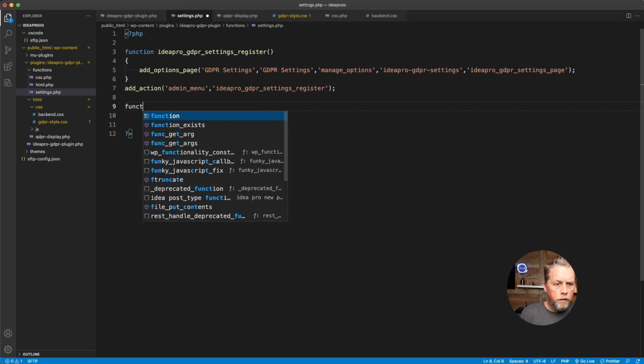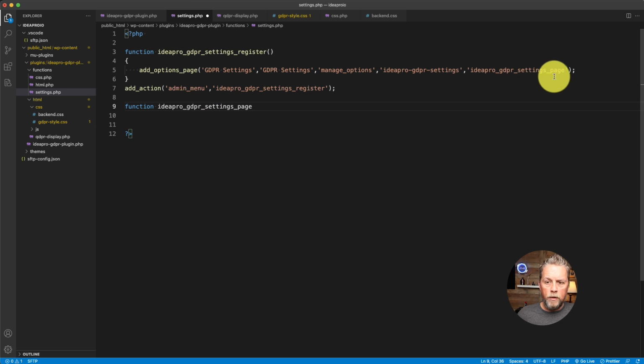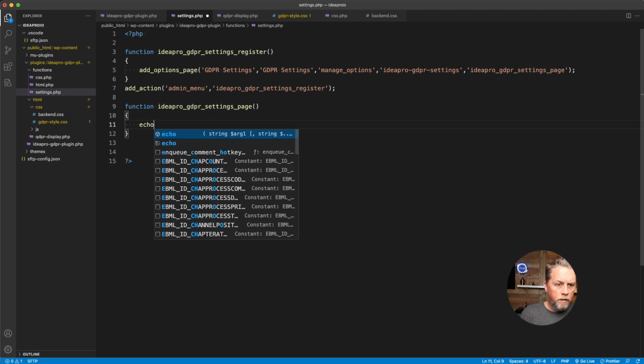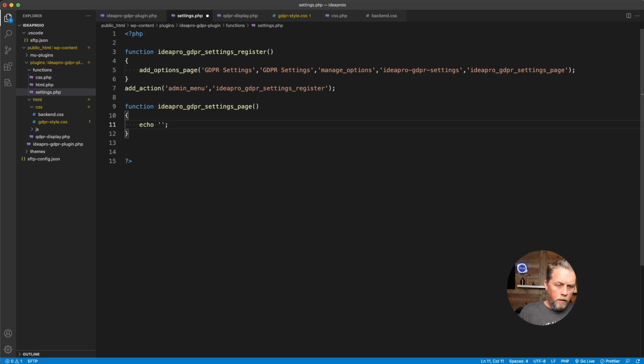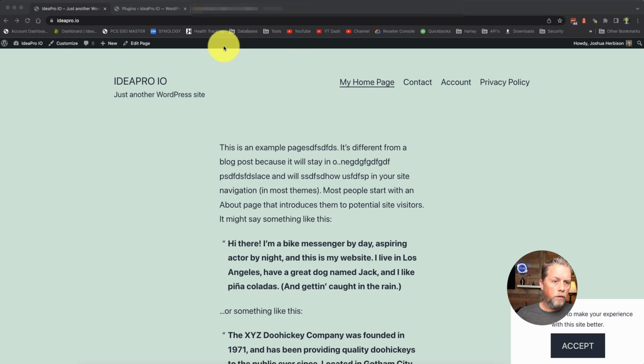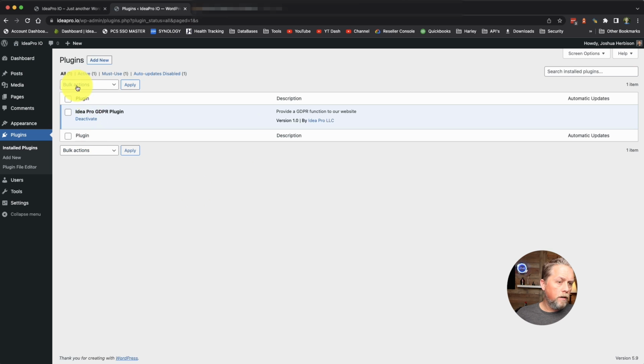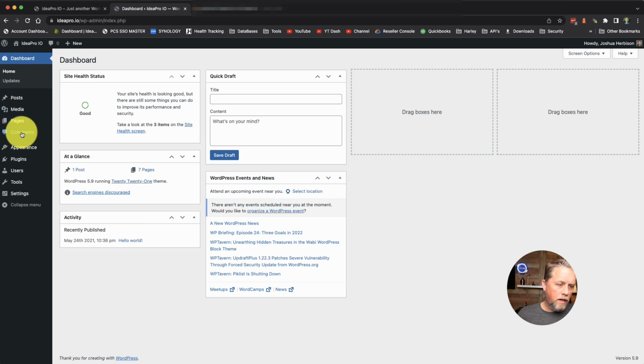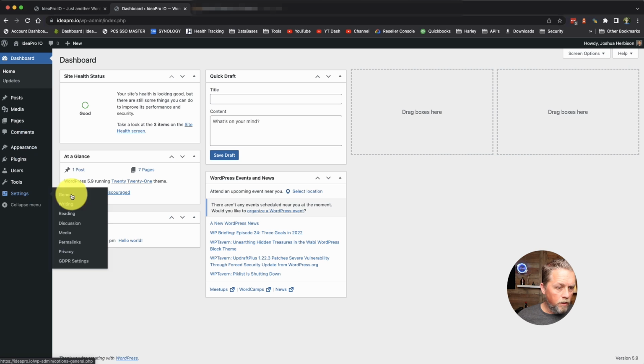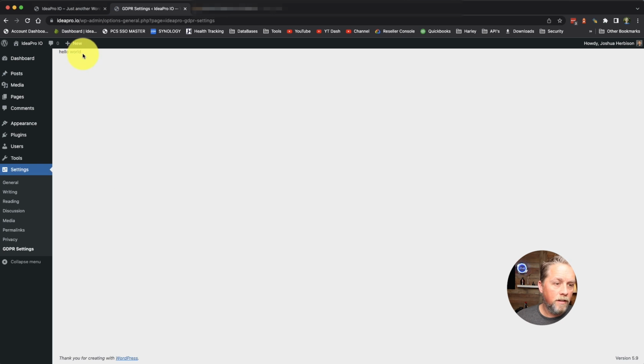Okay, now we're going to copy this, and we're going to come down here and say function, and use the name that we used in the last argument, and open that up, and that is our function. So if we say echo hello world, save that, come back over to our dashboard and refresh it, go down to our settings and look in the settings. We have this new menu option here, GDPR settings. Click that, and now up here it says hello world.